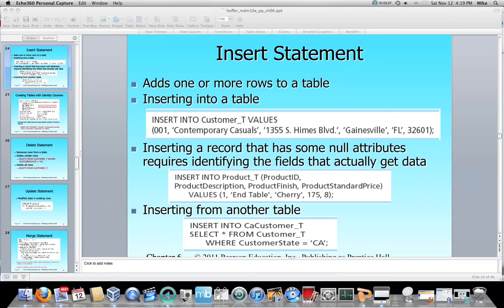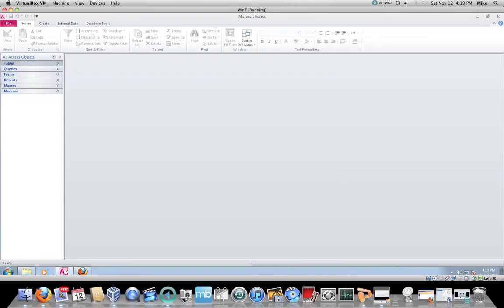The last example is inserting from another table. If we wanted to insert data into a new table called CA customer underscore T, we could do that using insert into CA customer T, select star from customer T. Of course, we haven't gotten into select statements yet, so that'll be clearer, and the where clauses and all that kind of stuff we haven't gotten into yet. But we will.